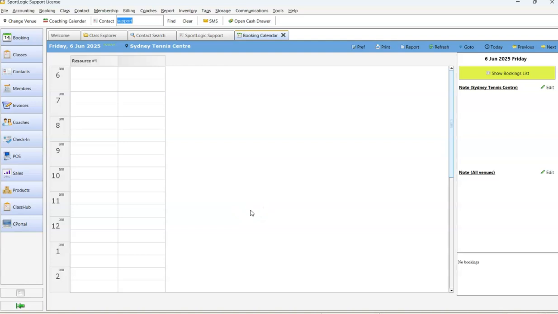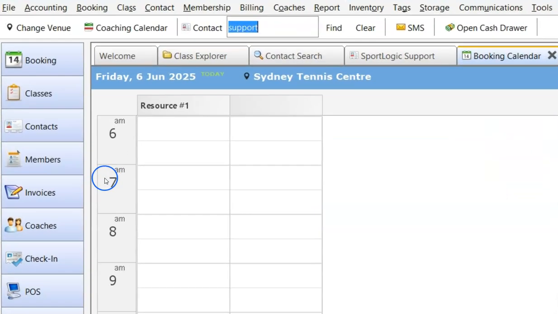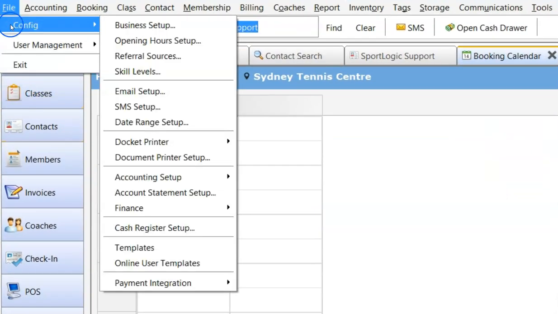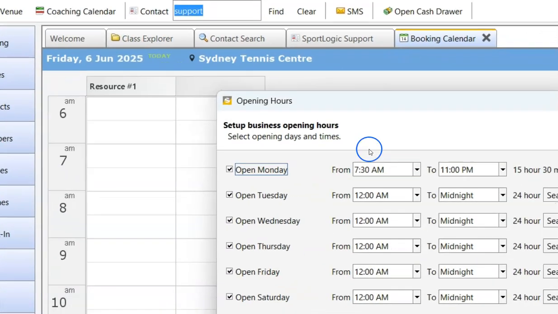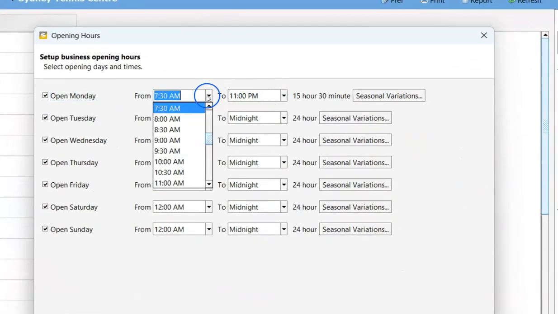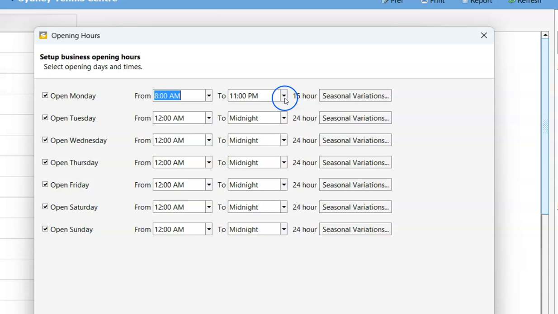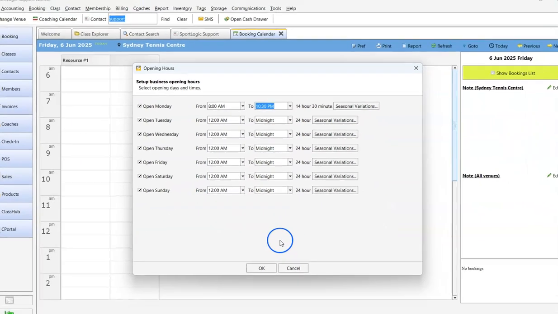The following step is to set up your opening hours. This section allows you to define your operating hours. Go to File, Config, and then Opening Hours Setup. This is important, especially if you intend to use our online booking system for court hire, as these hours will directly affect the availability shown to your customers. Please specify the times your venue is open, particularly for court hire purposes.